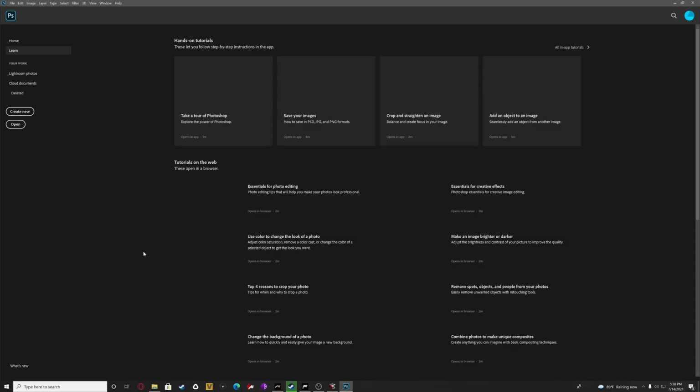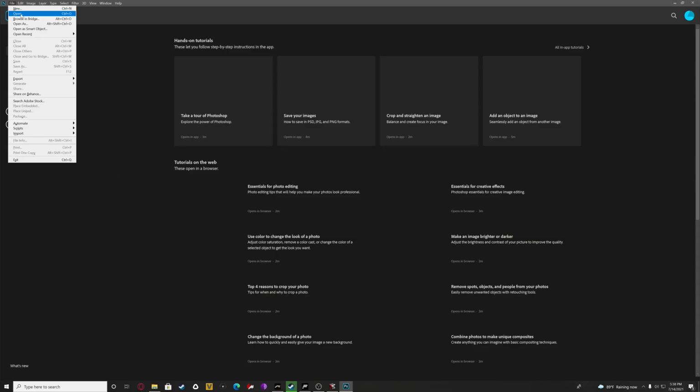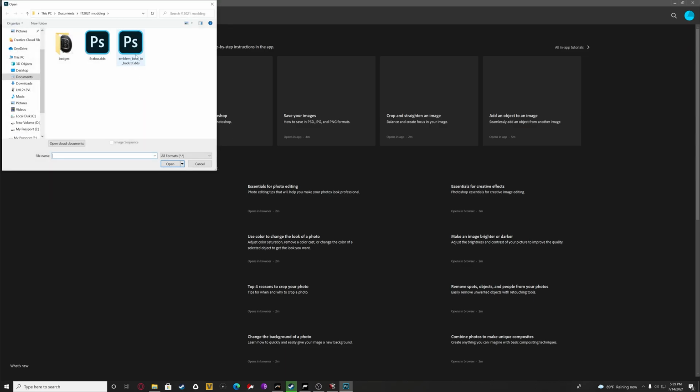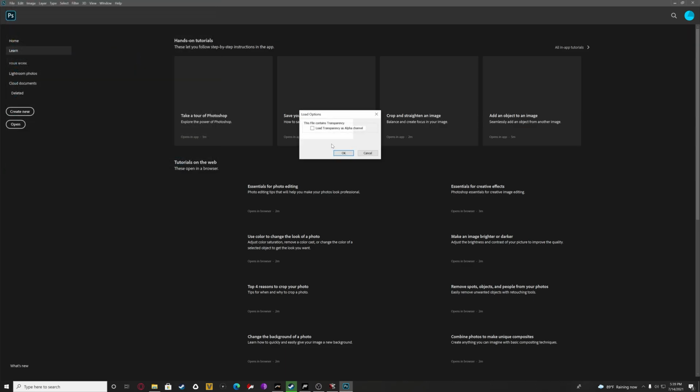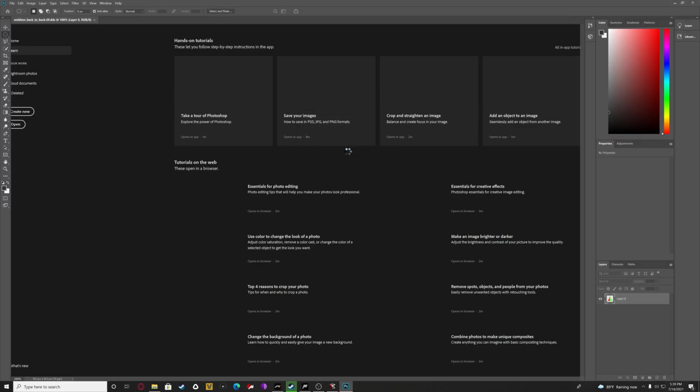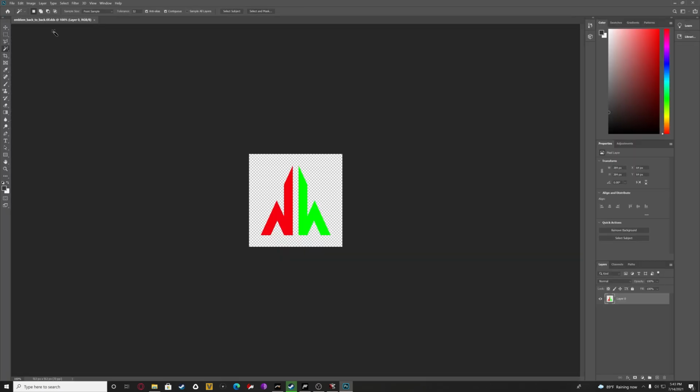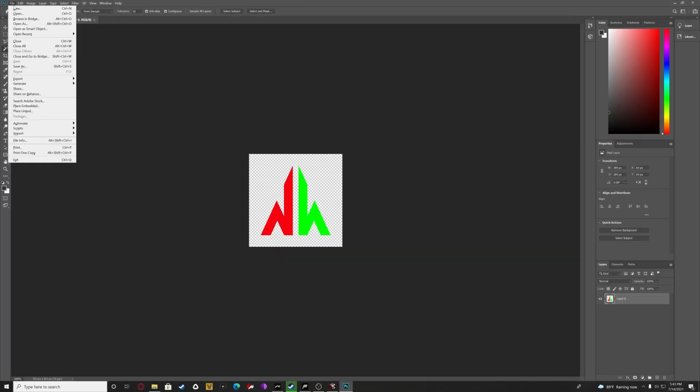Next, you'll need to open up Photoshop, and go ahead and open up the texture that you just exported. Make sure this stays unchecked because we need that alpha channel in the background, and there's our texture here. Okay, next you'll want to open your actual badge that you are going to replace this texture with.